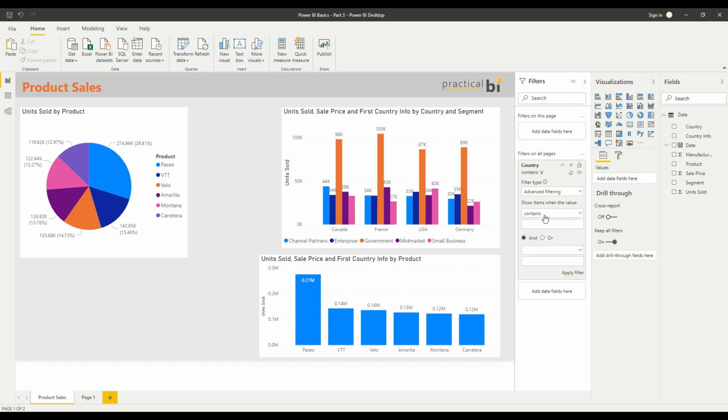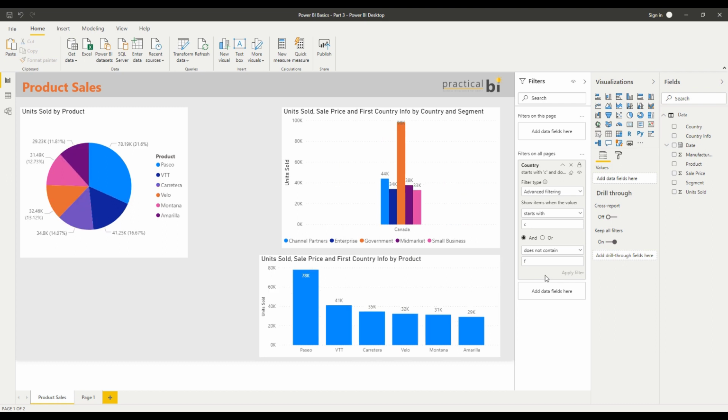And I can add multiple criteria. So I could say only show me a country that starts with C and ends with, does not start with, or maybe let's say does not contain an F, and apply the filters there. And you can see that only Canada meets that criteria within my country options. So let's clear that.